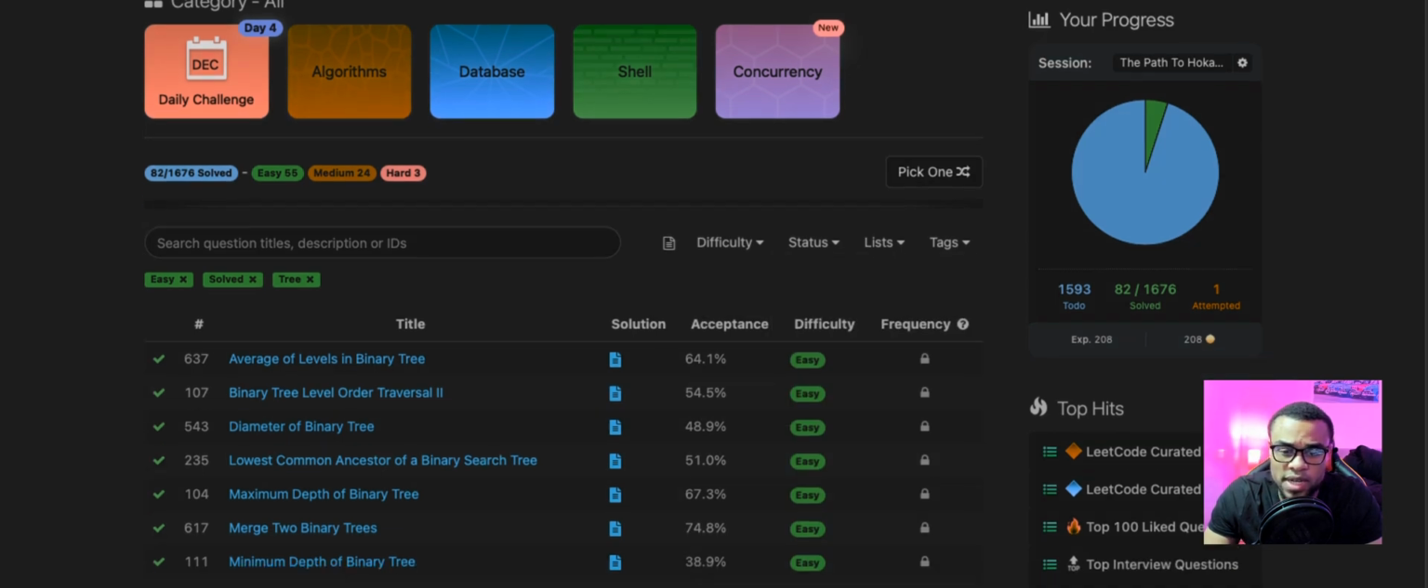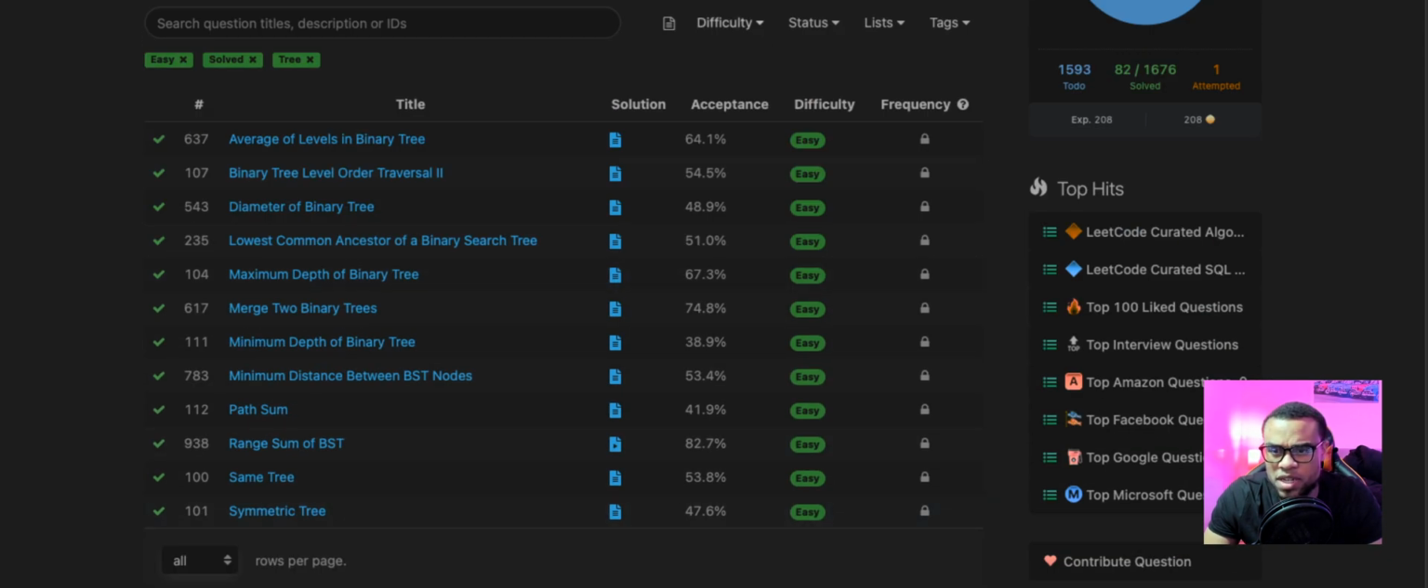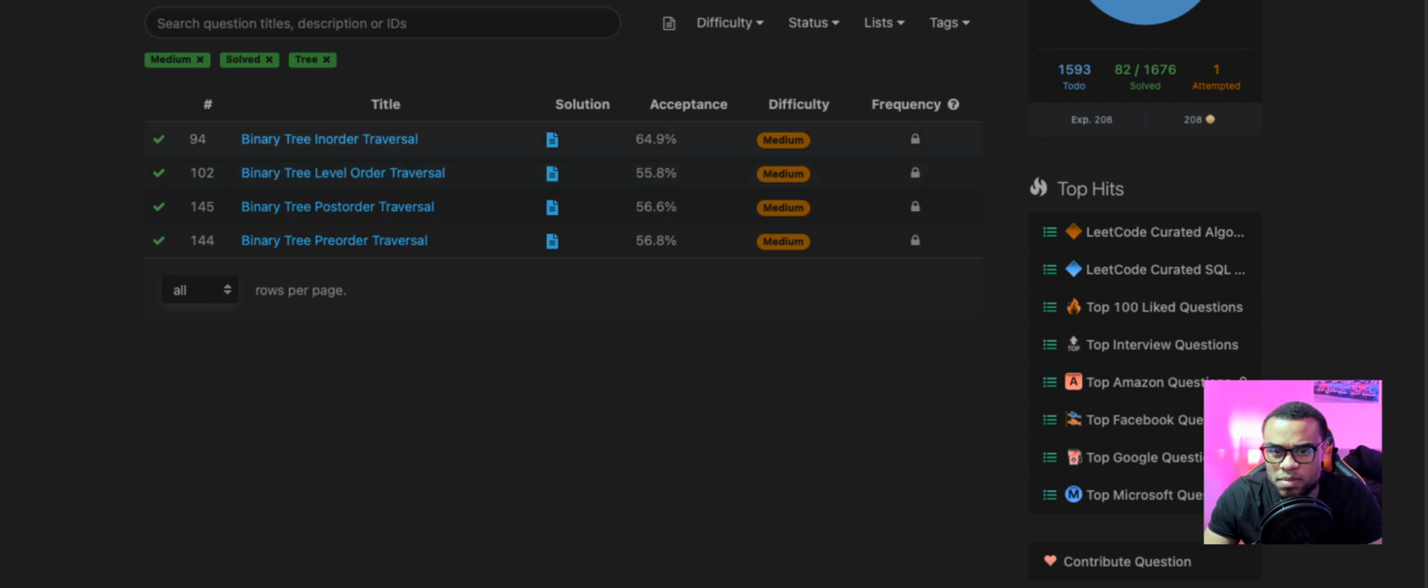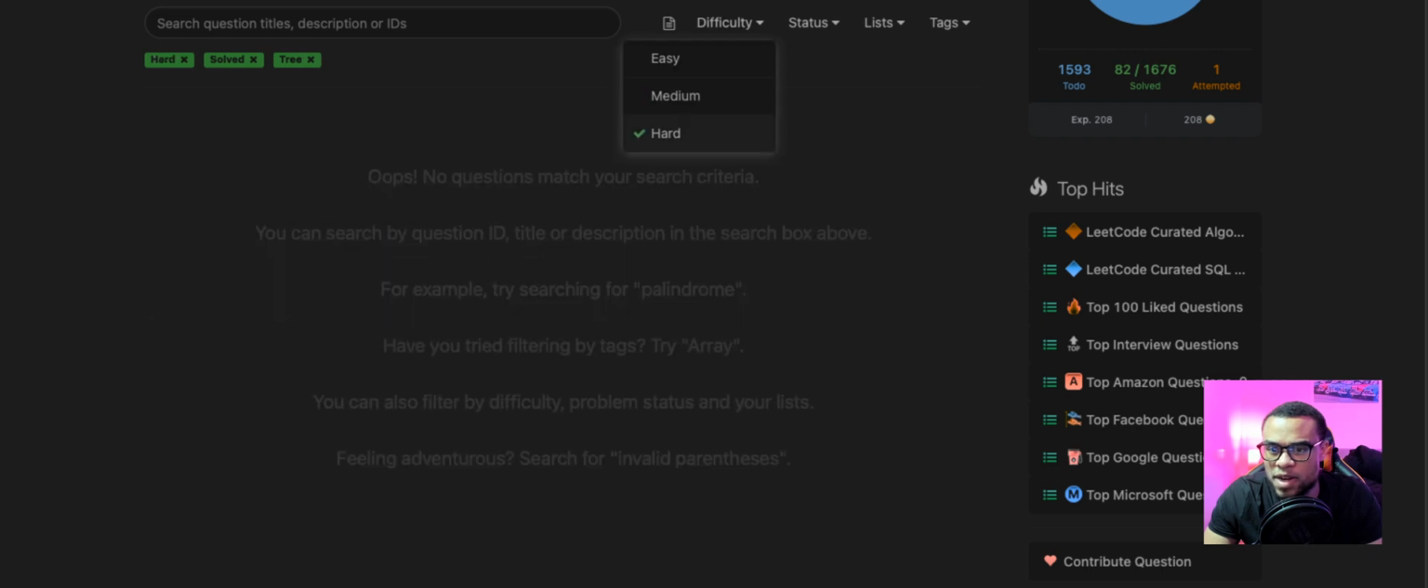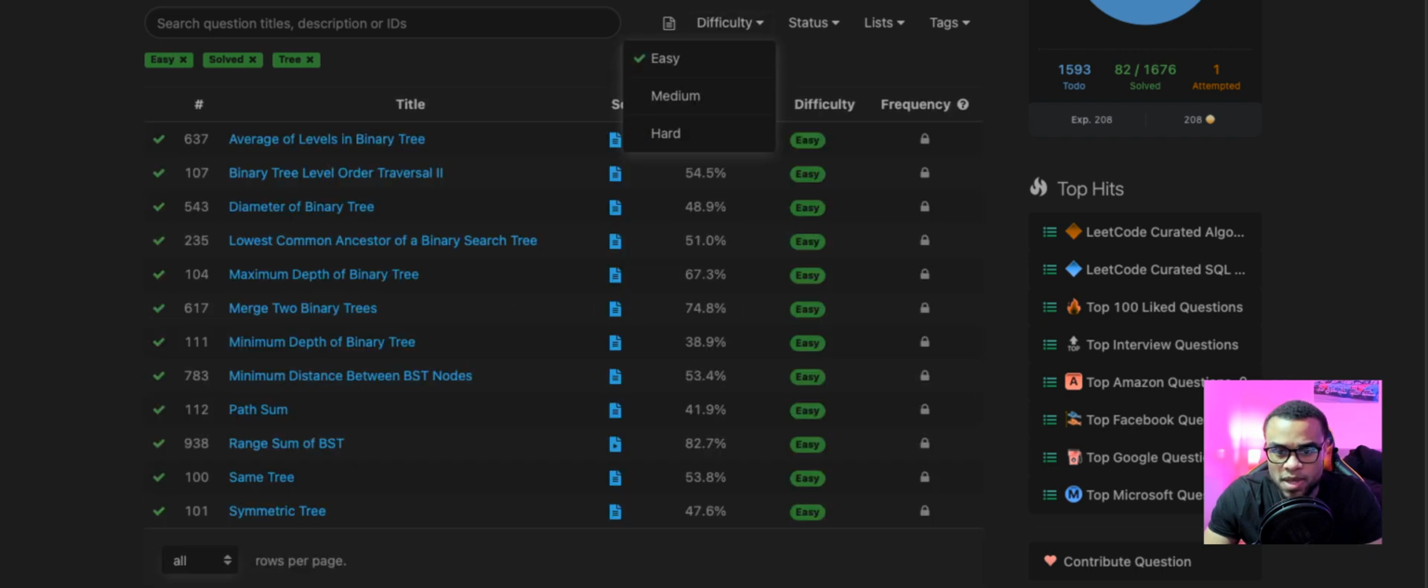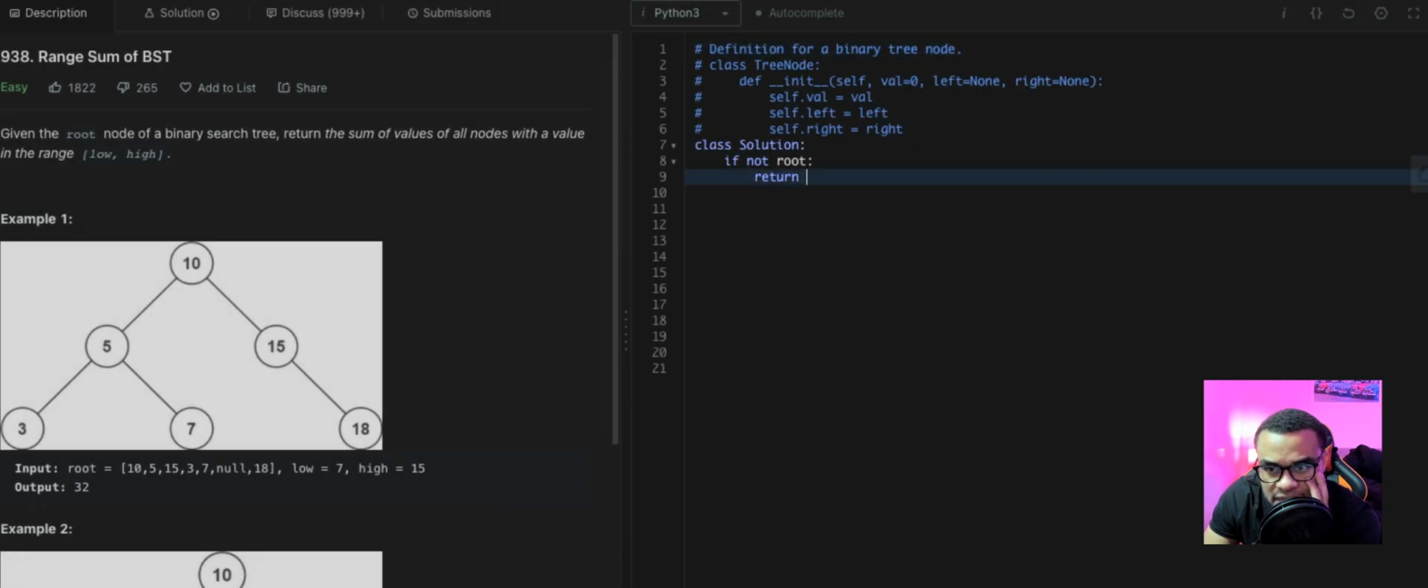All right, so yeah, these are solid questions. Did I do these in any medium questions? Post order, in order, traversal. Why would these be mediums? You should know how to do this before you even do the rest. It makes no sense. All right. What's this? Range sum, same tree, symmetric tree. All right, let's try range sum of BST.